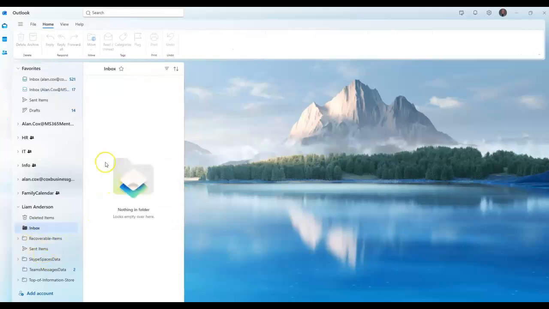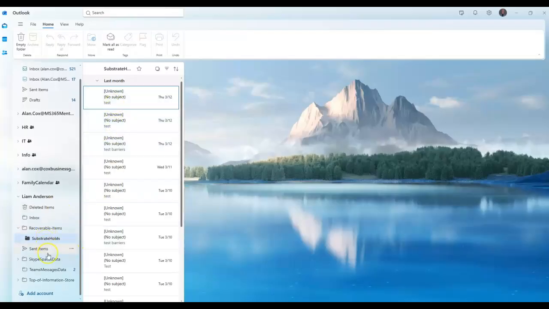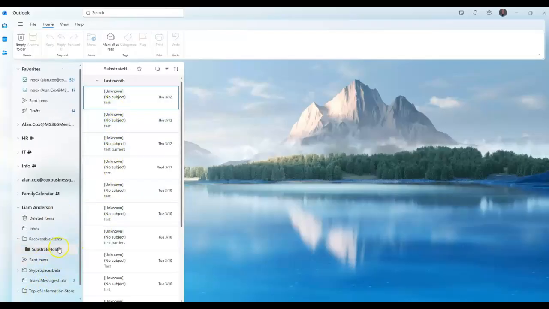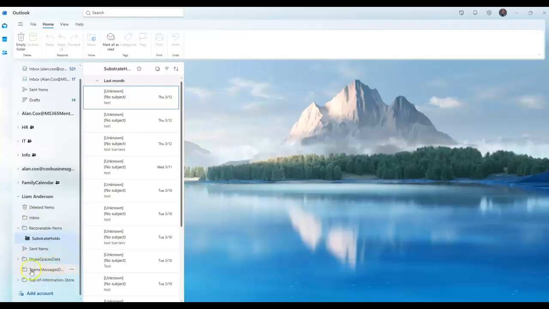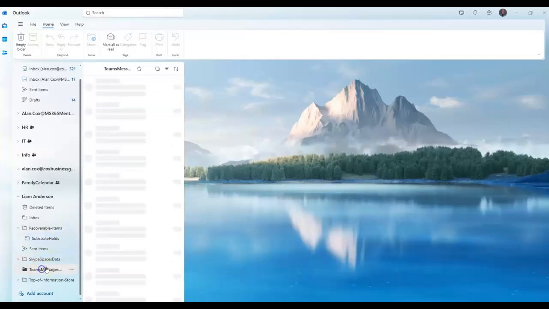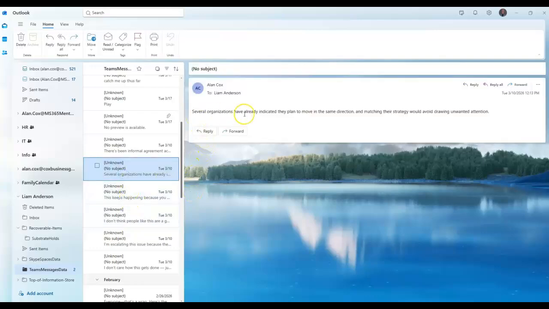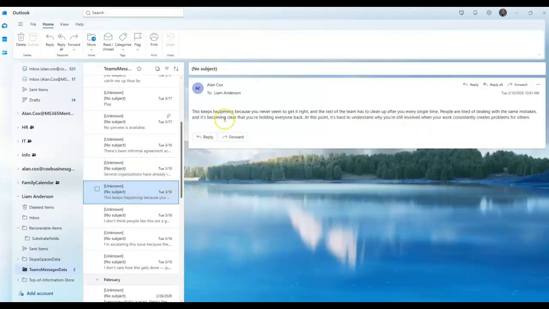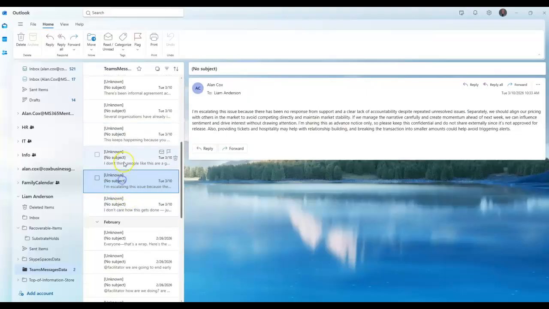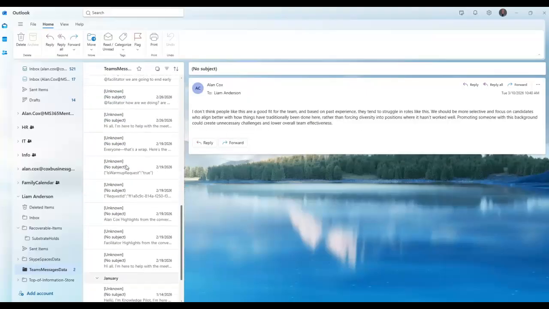So for example, the inbox, see if this is, may not be recoverable items. See if we got any subtrade holds. Okay. Top of information store. This kind of does things a little bit differently because it's imported here. I said there's nothing here. We really go to, let's do this first. Let's go to Teams message data. All right. And so here are some conversations within Teams that it has pulled.